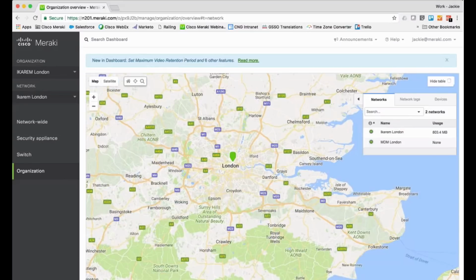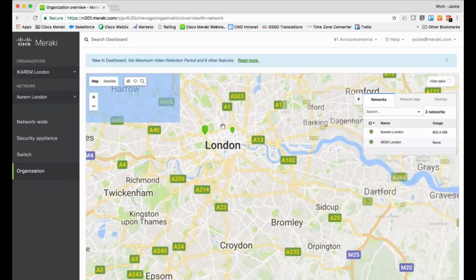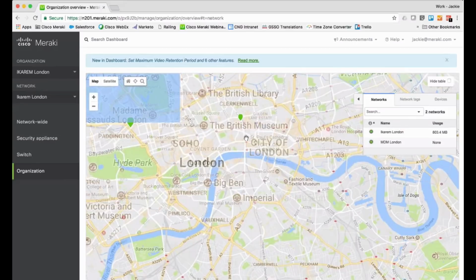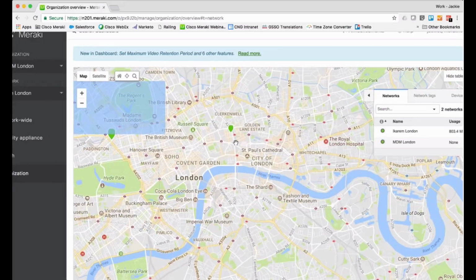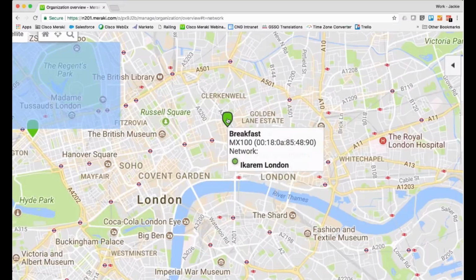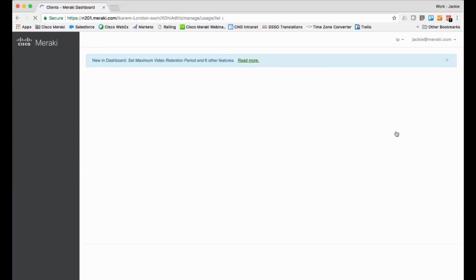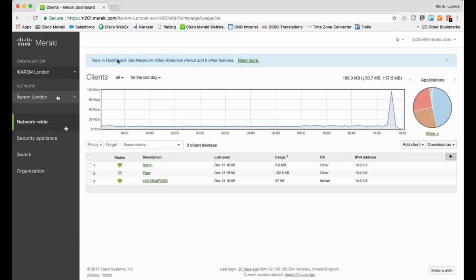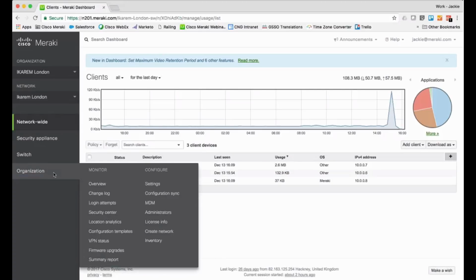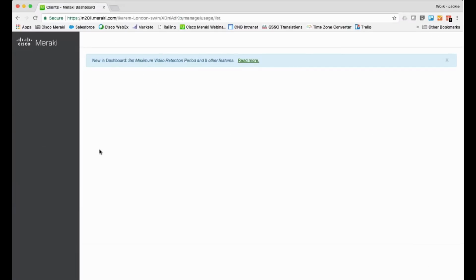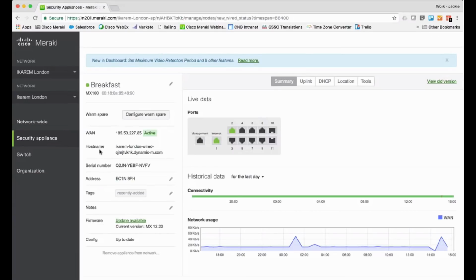And we can zoom into this location, and we can see that we have some things that are not actually at our location, but that's okay. So we have this nice office there, and we have these devices and these networks within our larger organization. I'm just going to go ahead and click into this Ikarim London network, and I'm taken to this overview page here. And what I want to start with is first highlighting the fact that we do have a security appliance that we've already set up.